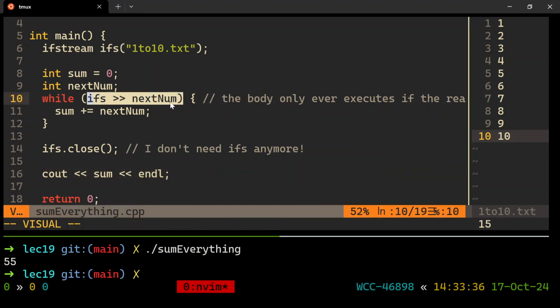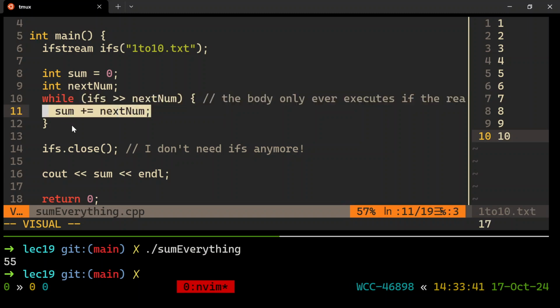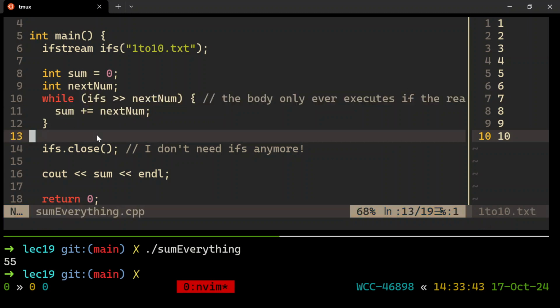While I can read from IFS into nextNum, and the result was good, do something with that value, with nextNum. I'll read all the valid ints in the file and stop once you hit the end. Is there a question?